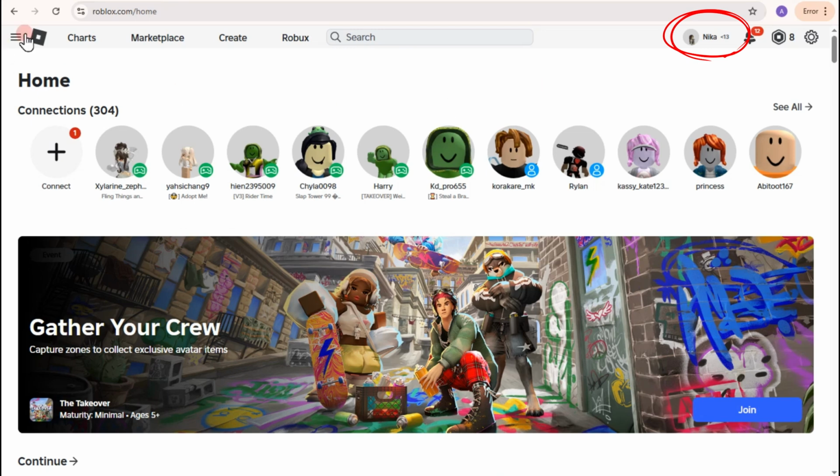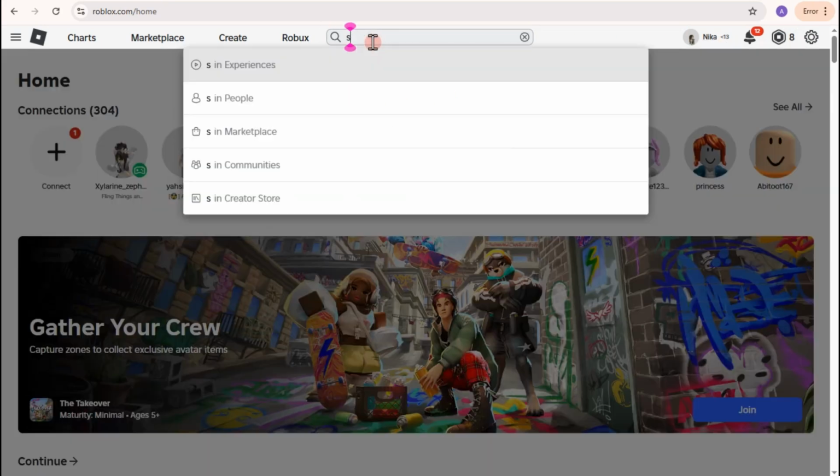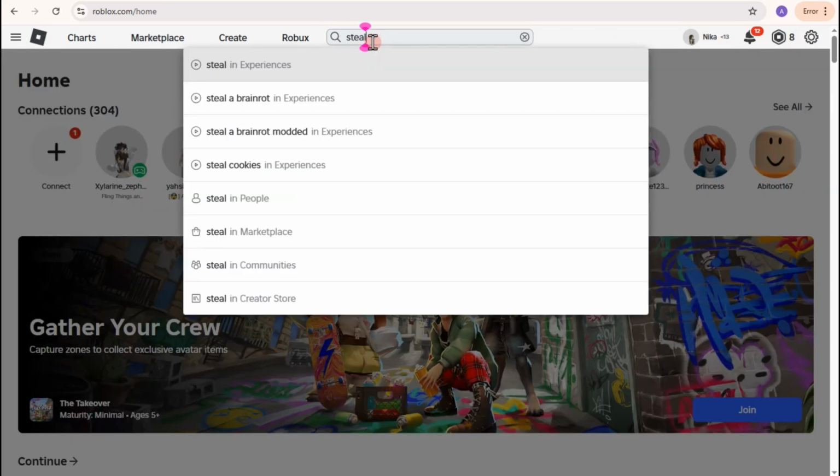Go to Roblox, log into your account, and then you have to go to the search icon or search bar and then type Steal A Brainrot. So you have to simply tap it right here. So Steal A Brainrot and then click experiences, tap this one.